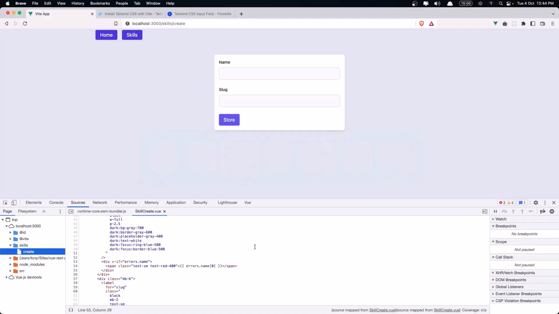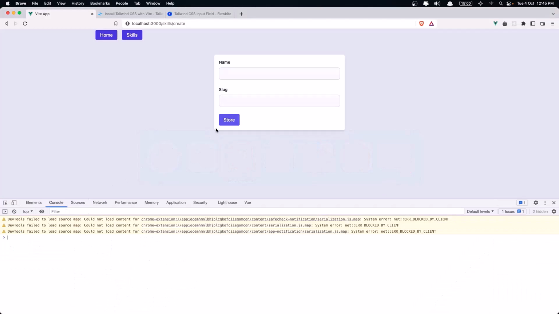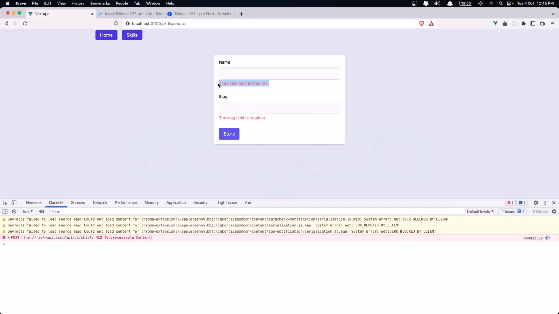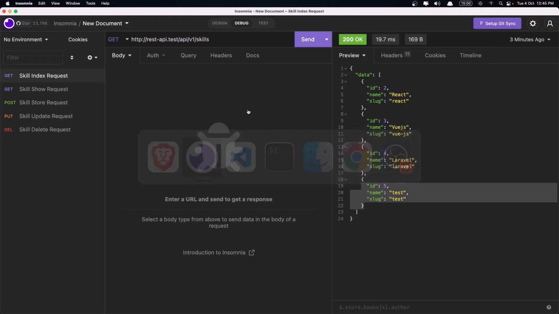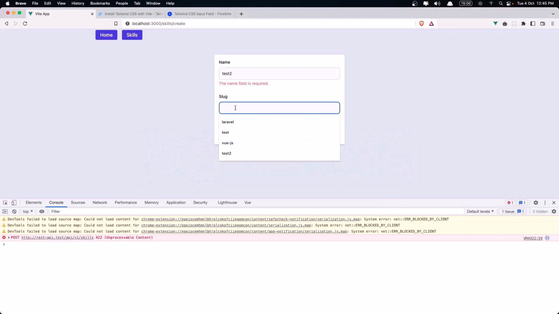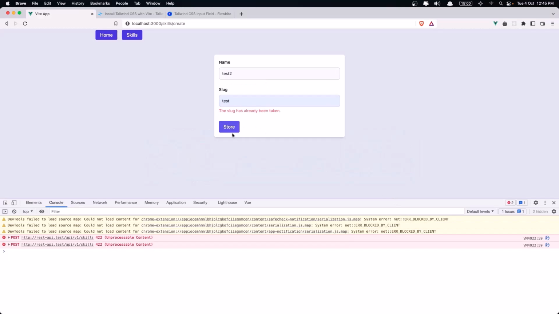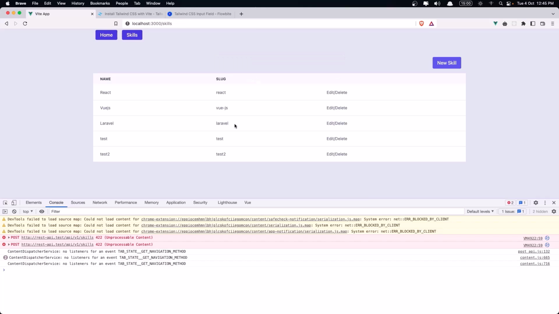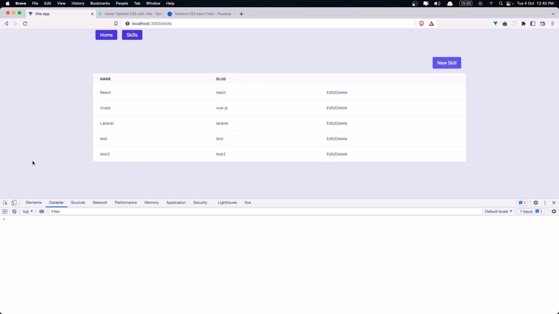Save and reload here. Go to the console, say store, and now we have the name field is required. The slug field is required. Let's say test 2 here, but for the slug, I'm going to give it the same slug. And in the Laravel, we check for the unique. So let's say now, say store. Yeah, the slug has already been taken. Let's say test 2, store, and now we have that. Okay, very good. I think we are okay with the store.